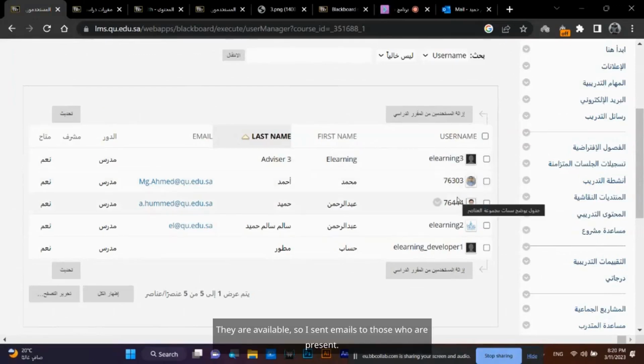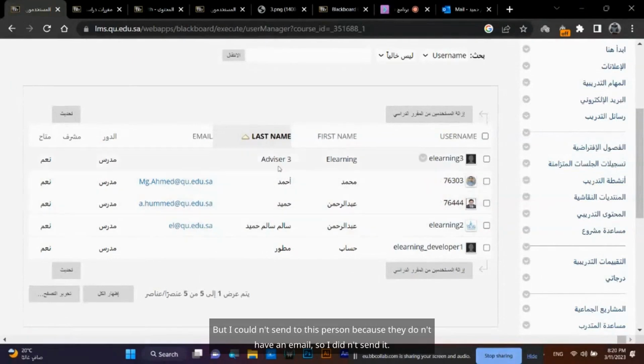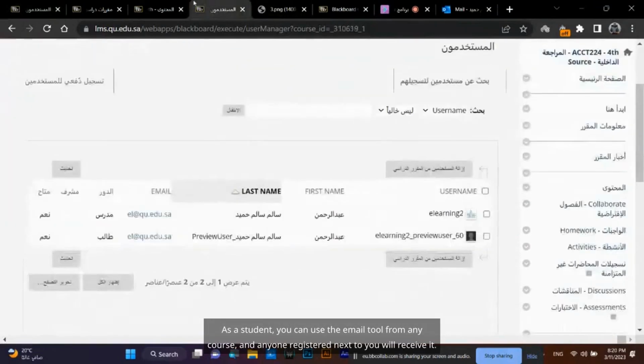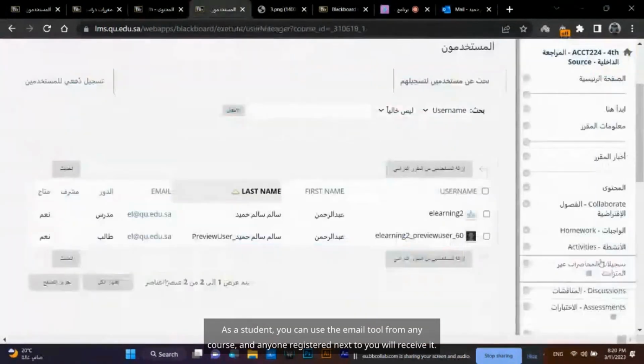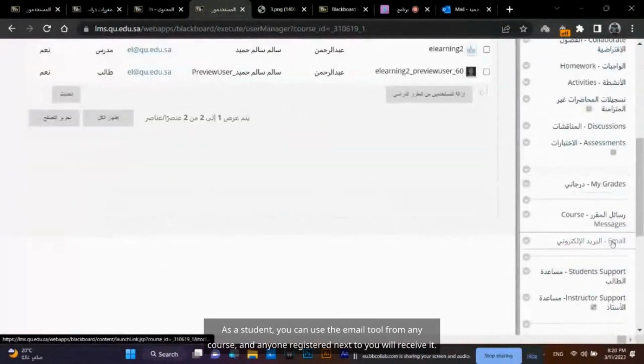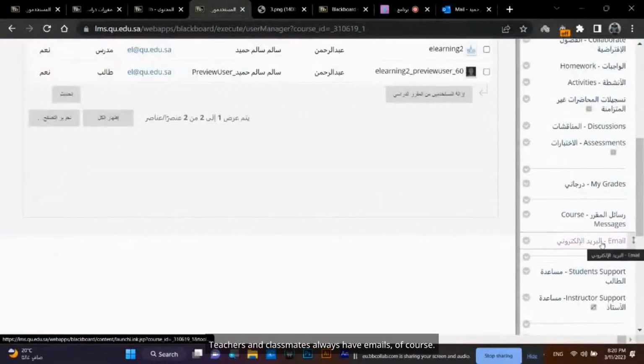They are available, so I sent emails to those who are present. But I couldn't send to this person because they don't have an email, so I didn't send it. As a student, you can use the email tool from any course, and anyone registered next to you will receive it. Teachers and classmates always have emails, of course.